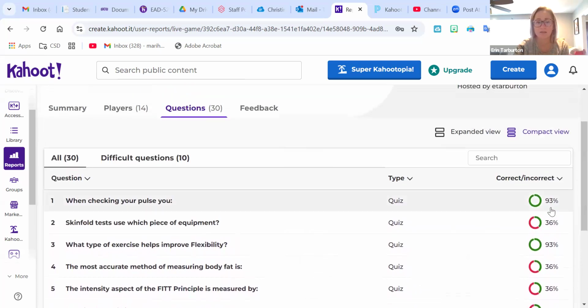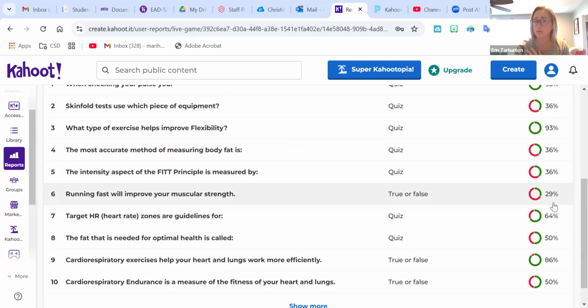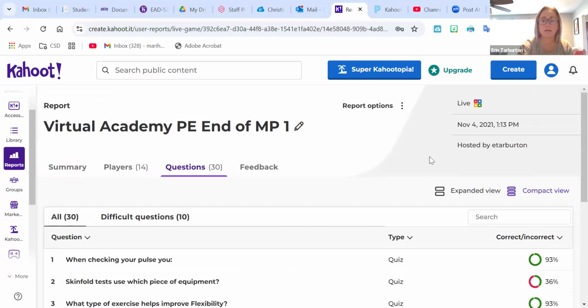And this is awesome because 93% guessed when checking your pulse, you do what correctly. That means that was covered pretty well. But then you go over to one that was not answered so much correctly, and they struggled with a little bit more at only 29%. Running fast will improve your muscular strength. True or false? It's definitely going to need to be covered a little bit more in depth, as not many students answered that correctly. So it provides awesome data for you to use on which content needs to be covered more in depth and which ones students feel comfortable with.